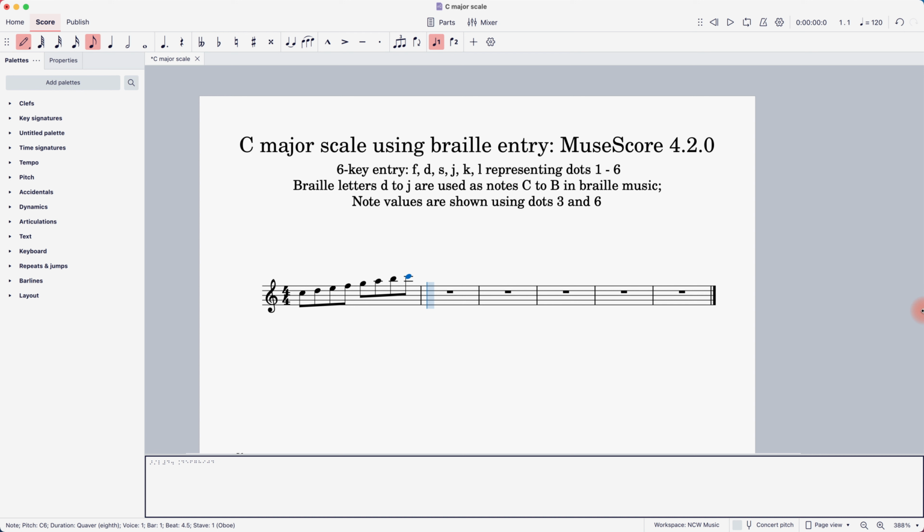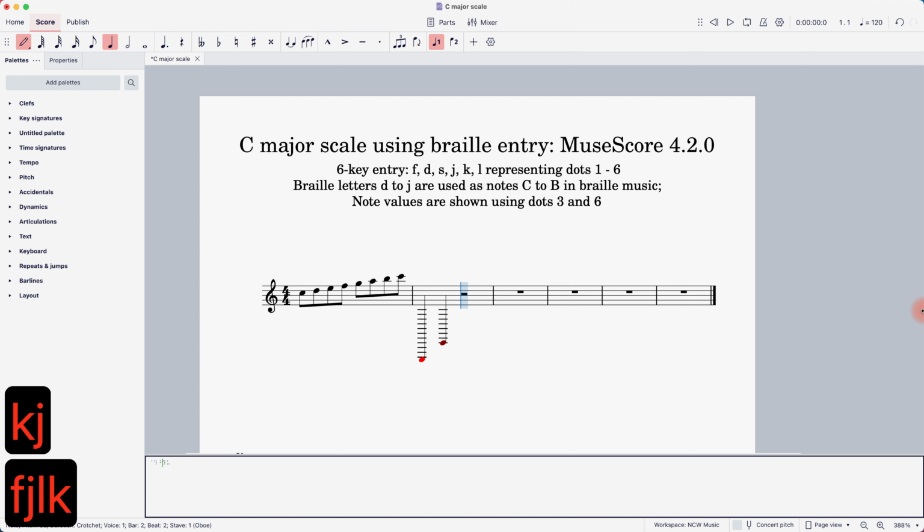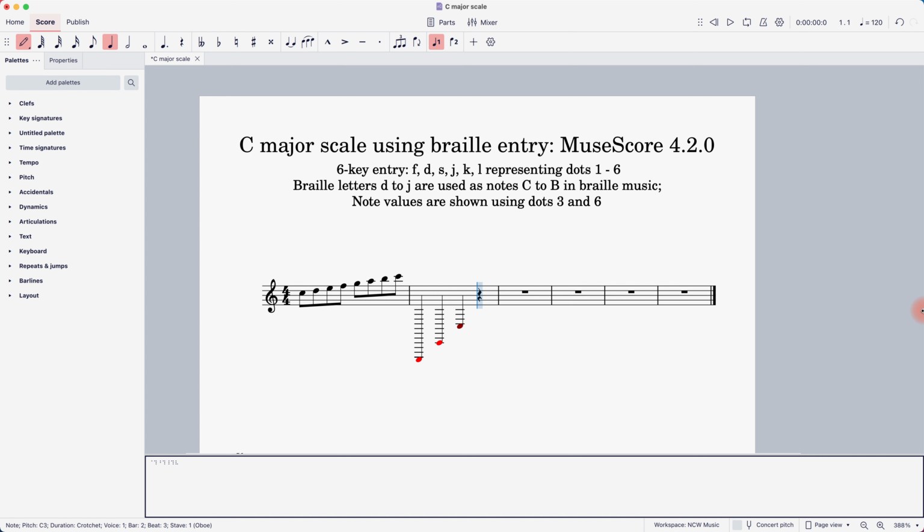So maybe it's useful to just note that you can notate particular pitches. So if I wanted a C1, the lowest C on a piano, that's dot 4, followed by my C. That's rather low. And C2 is dots 4 and 5. C3 is dots 4, 5 and 6. C4 or middle C is dot 5.